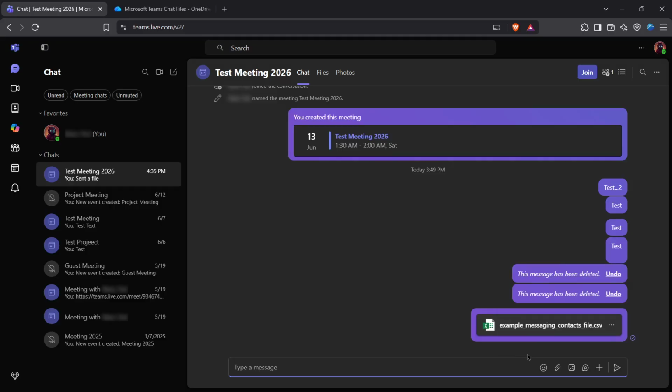If you need to upload multiple files at once, hold Control and click each one in the File Explorer before hitting Open. Files shared in a channel are automatically saved to that channel's Files tab, so you can find them later even if the message scrolls out of view.